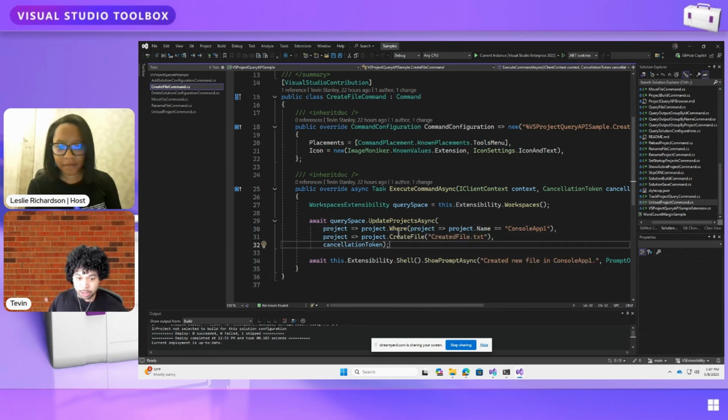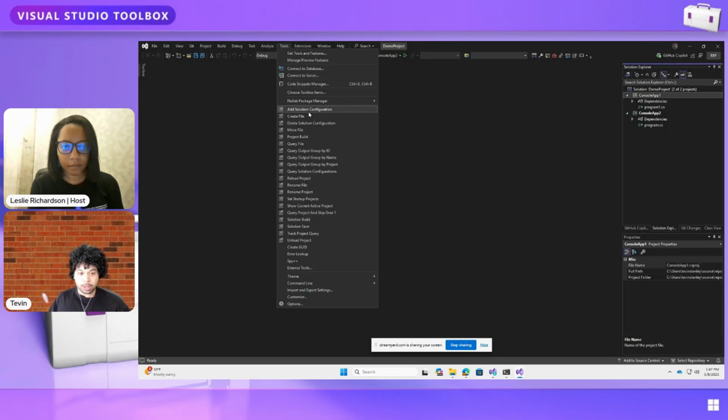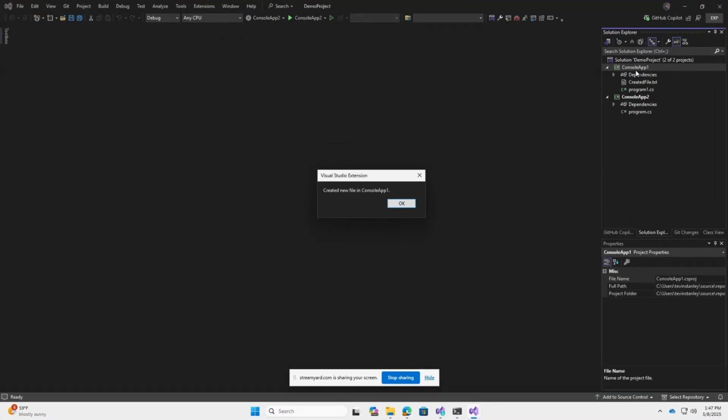You have some constraints. So we take the project, and we say we want the project name to be exactly ConsoleApp1. Create a file called createfile.txt, pass the cancellation token. So, like we saw in the demo again, Tools, Create File. And as you can see, ConsoleApp1, strictly ConsoleApp1, has the createfile.txt.